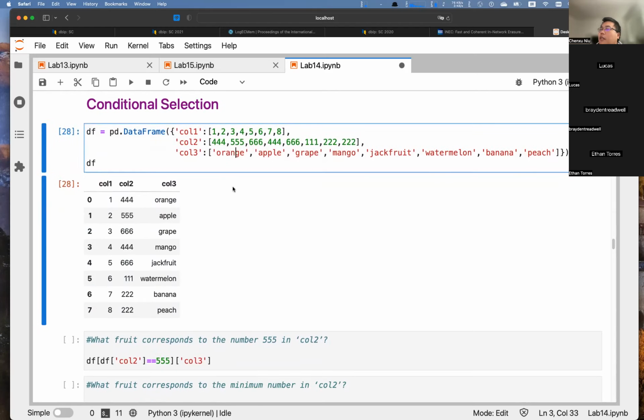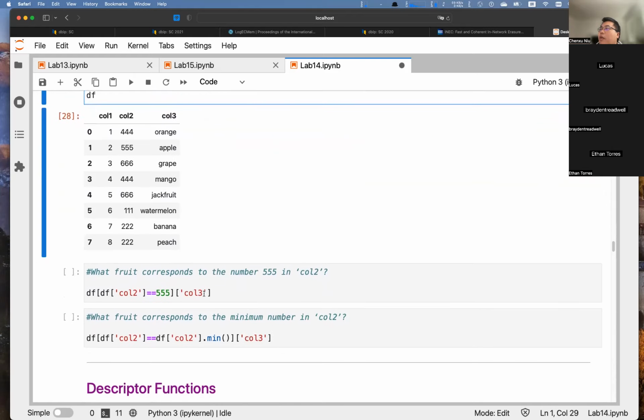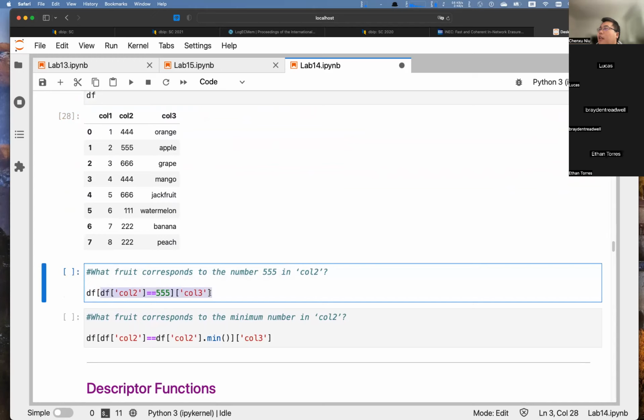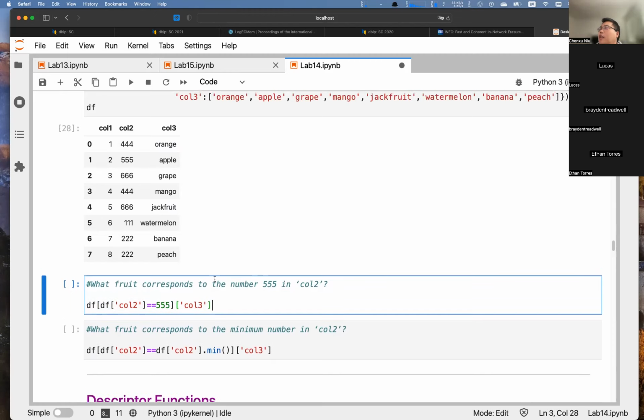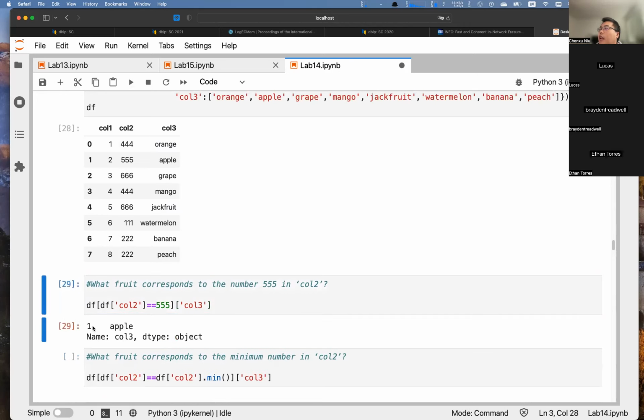Yeah, the conditional selection is very convenient. That's why we use it in the pandas library. For instance, if we want to check what fruit corresponds to the number 555 in column 2, first we can use the expression df column 2 is equal to 555, and it will give you a row number. Then you pass this row number and the column number to get the fruit. As you see here, it is 1.